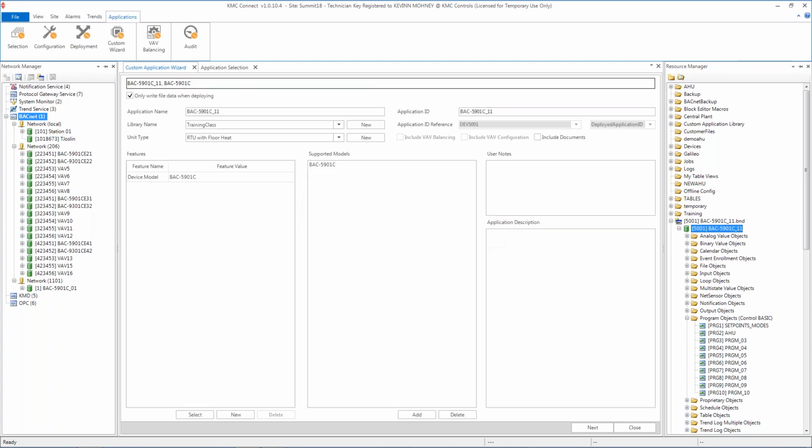So it's trying to find anything that matches it, which there isn't. So now you've got the application name, you've got an application ID, we've got a library name, and a unit type. So let's change some of this. So we're going to make it custom.